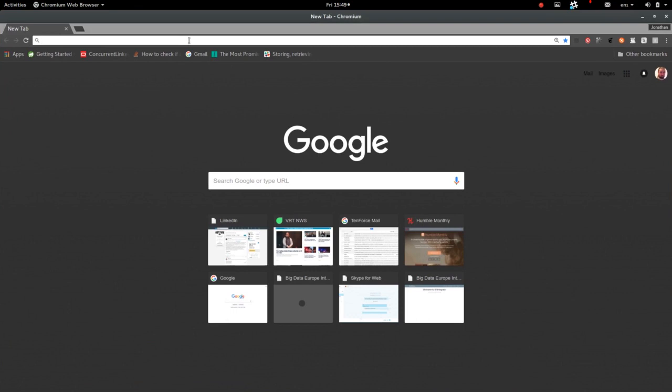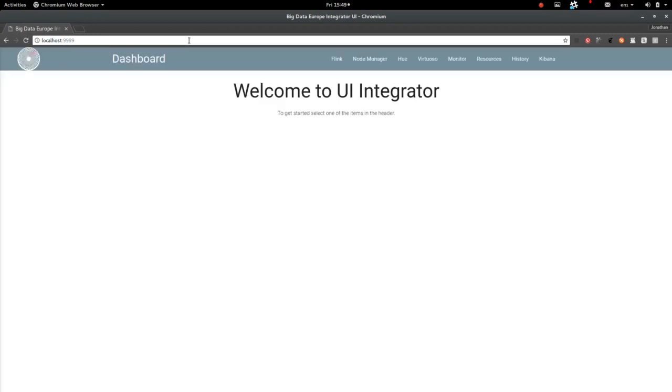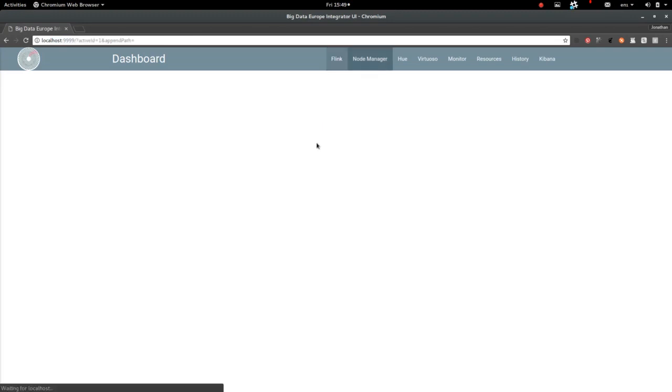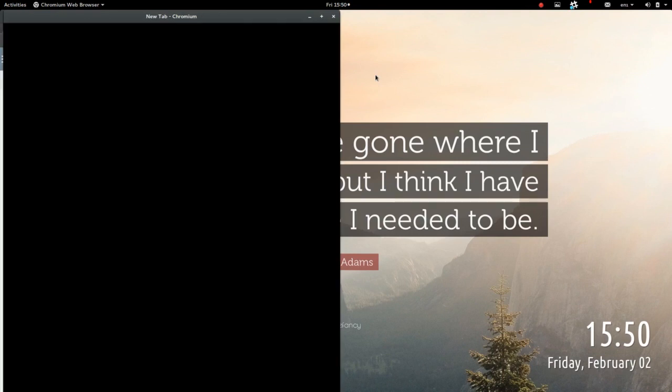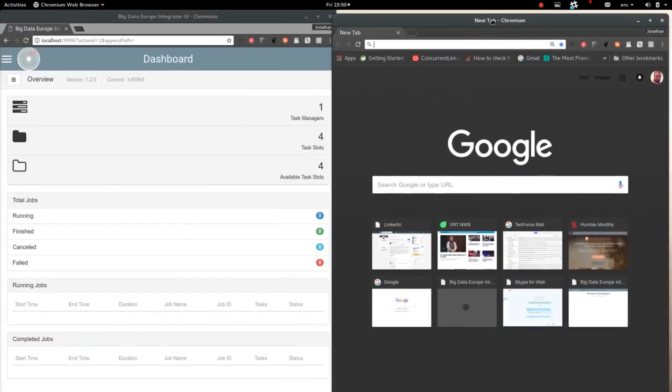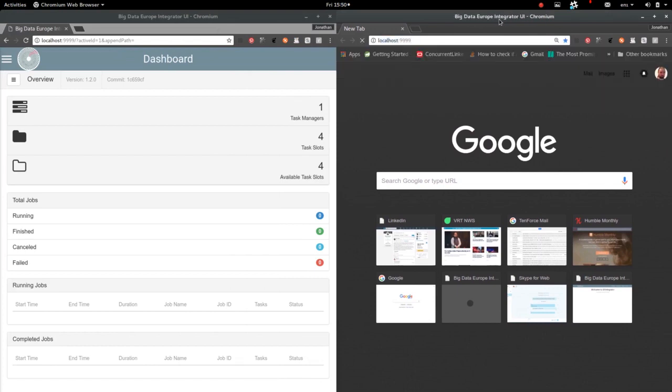Right, so if you go to localhost 99999, we should have the integrator UI for the pilot. Alright. So, let's start with Flink, shall we? Flink has currently only one worker assigned. What we can do with the pipeline, the Swarm UI, is to scale up the different services. So we will add a new worker.